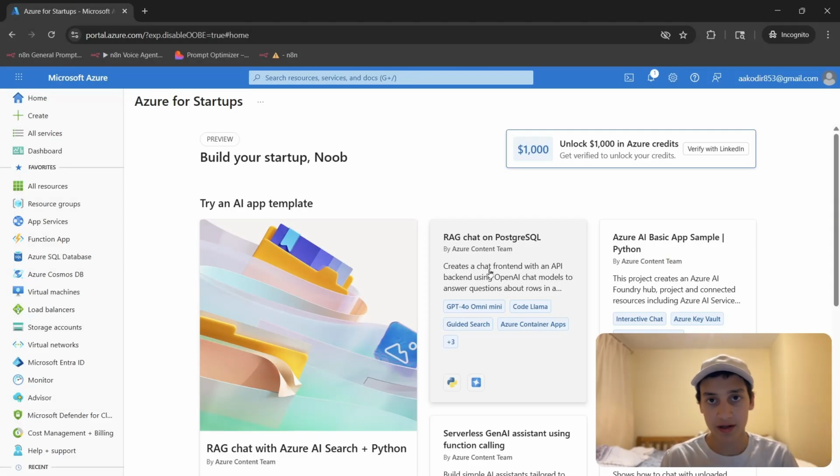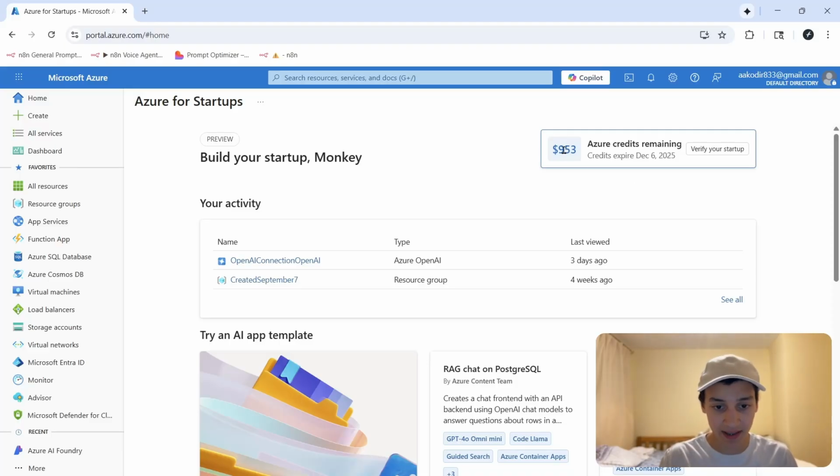So once you have created an account and gotten inside of Azure, you'll see over here that you can unlock $1,000 in Azure credits. So you're going to go ahead and click on Verify with LinkedIn. I'm going to skip this step because I already have another account, and I'm just doing this for the sake of demo purposes, but I'll meet you on the next step. Once you've gone ahead and verified that, as I have over here, you're going to receive those $1,000 in credits. As you can see here, I've already used some of mine. So now let's go ahead and set up the access for you.